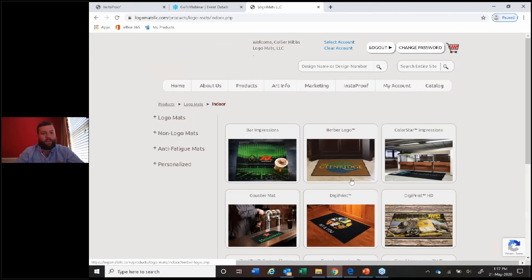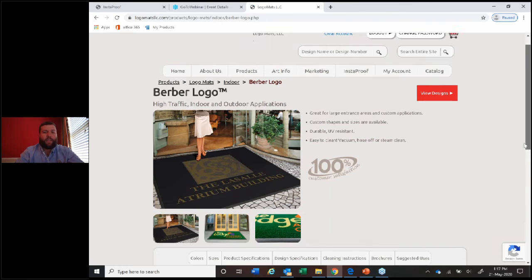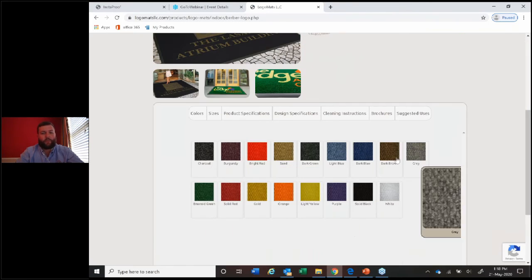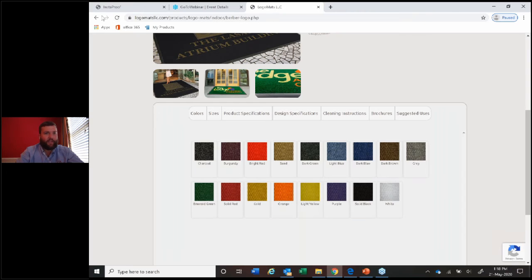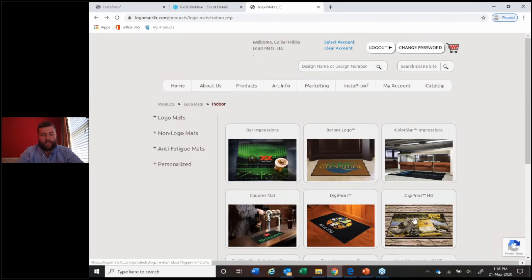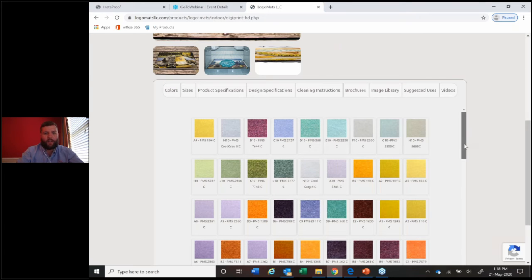Say you had a question about what colors are available on the Berber as compared to the DigiPrint HD. So you click into the Berber and you can see the entire color palette here. You realize it's a little bit more limited than the DigiPrint HD, but it has everything available there. Design specifications, cleaning instructions, everything. So you click into the DigiPrint HD here, and you can see there's 150 standard colors available here. So a lot more color options.